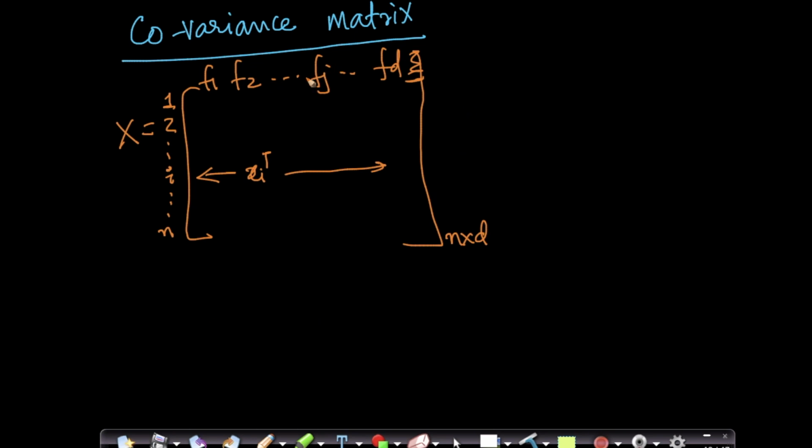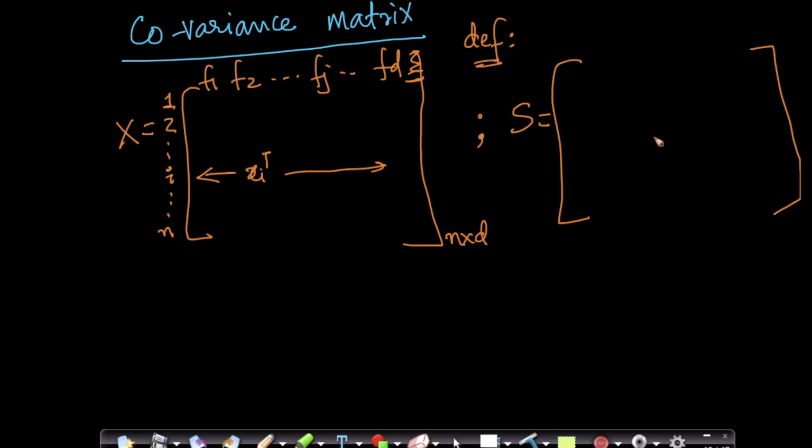For this given data matrix, there is something called a covariance matrix, often written as capital S. Let me define what the covariance matrix is. We'll learn some very interesting properties of the covariance matrix. This covariance matrix is always of size D cross D. So given a data matrix X of size n cross D with D features, this is called the covariance matrix of X.